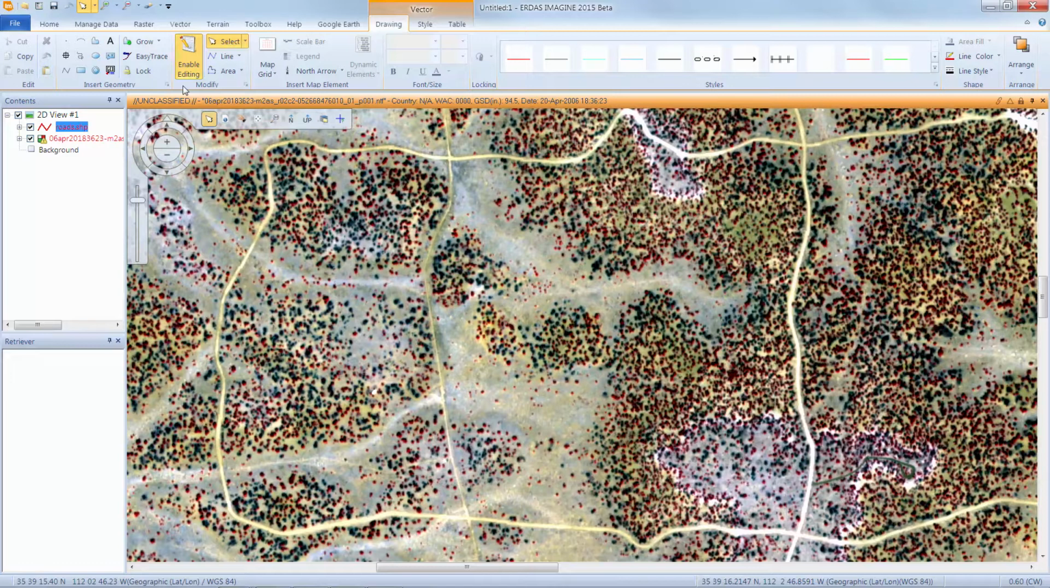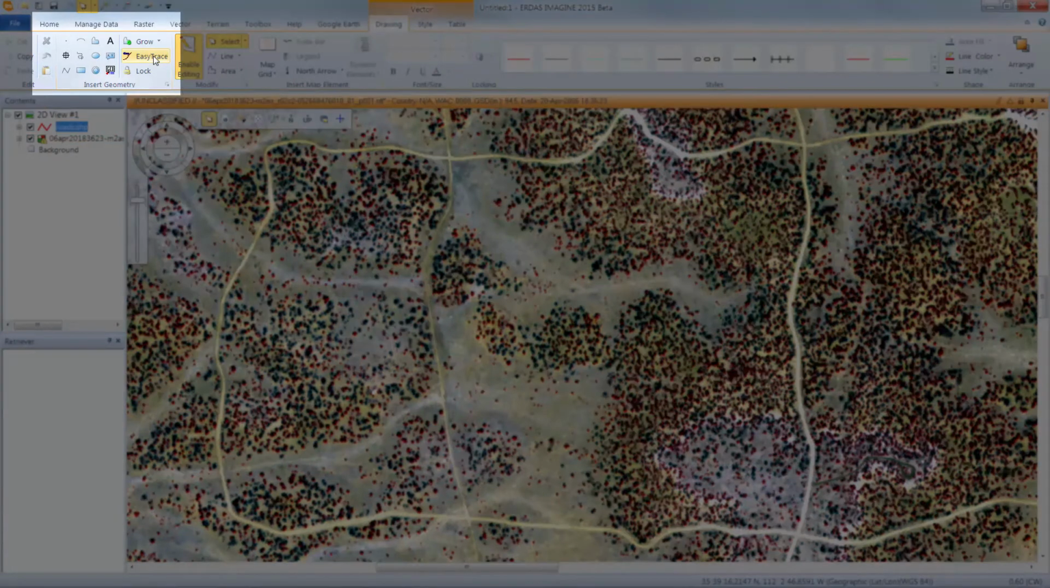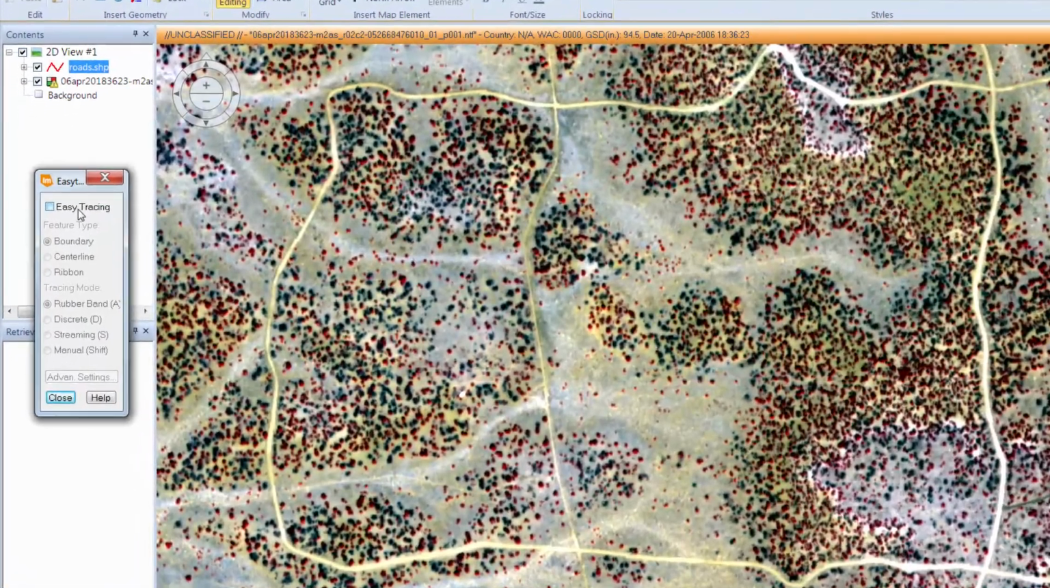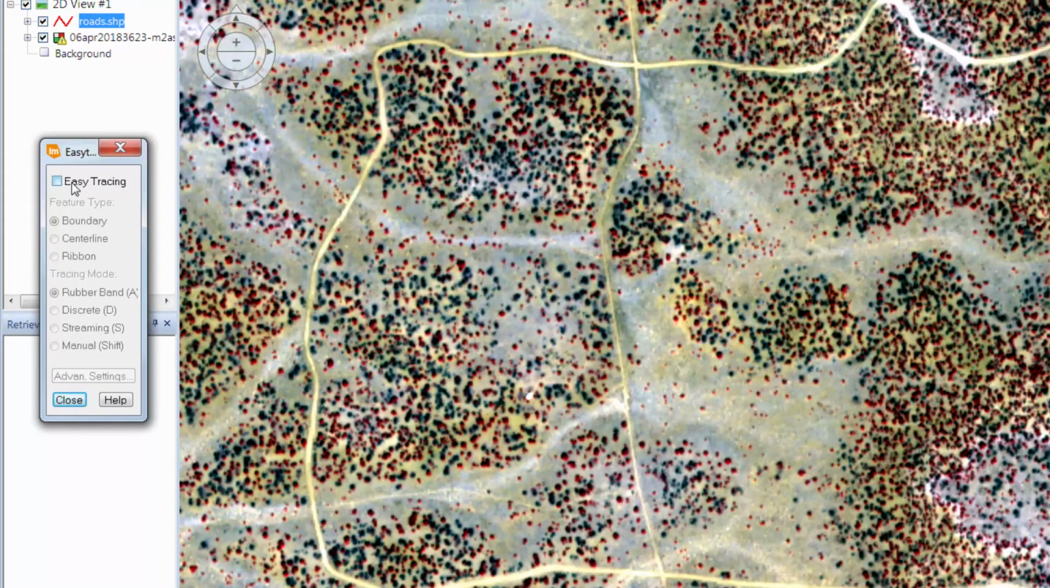I'll use Easytrace to assist in rapid capture of the curving features we see here. To activate it, I'll click the Easytrace button on the Insert Geometry group on the Drawing tab. When we want the software to automatically add vertices along a feature, we can turn on the Easytrace option. I'll turn this on now.